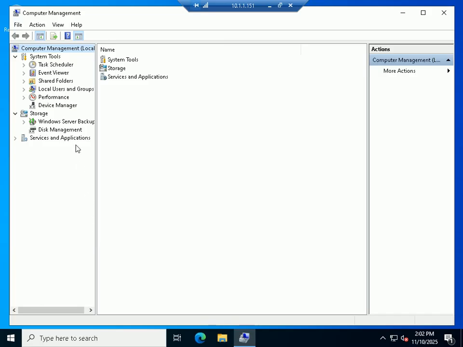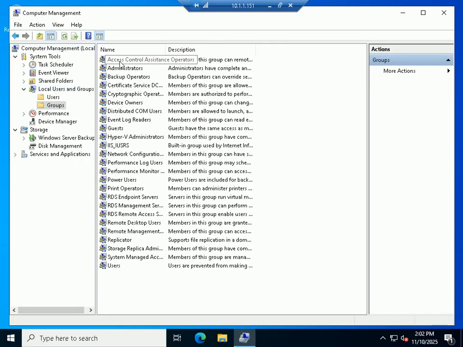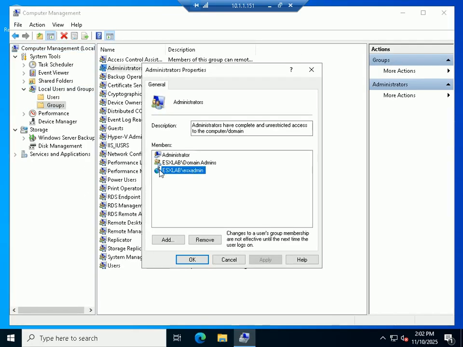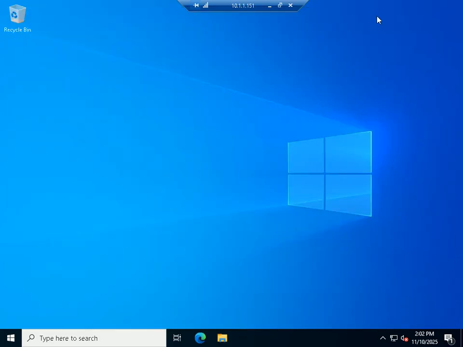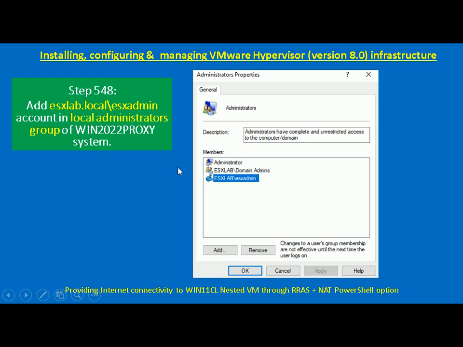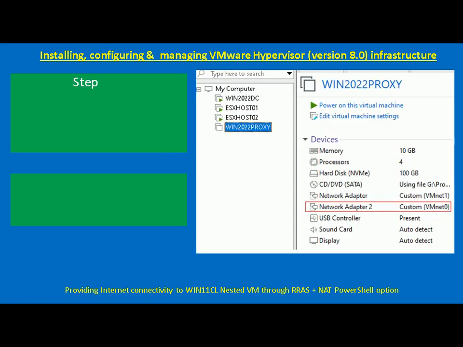Go to Computer Management, Local Users and Groups, Administrators, and you can see esxadmin is already added. So this step is also completed. Now, to save time, I have already completed those 8 to 10 steps.